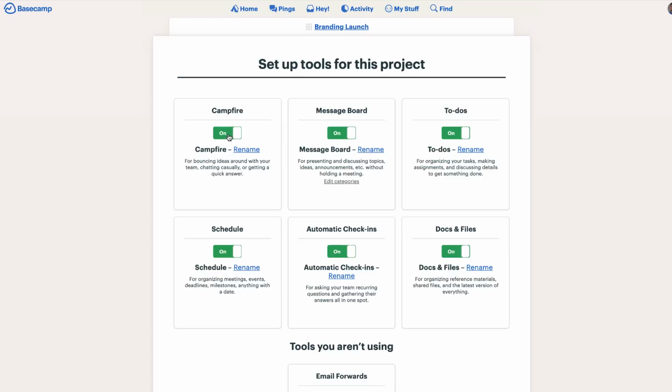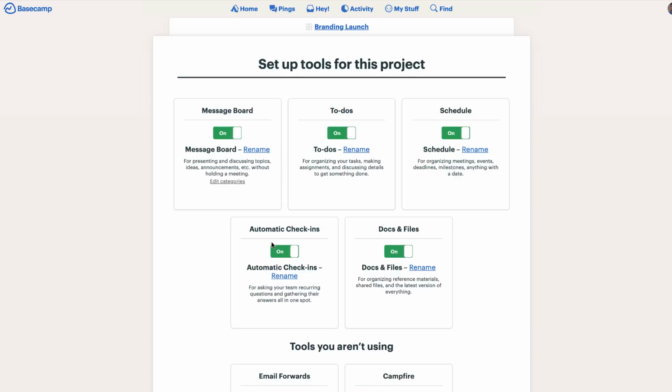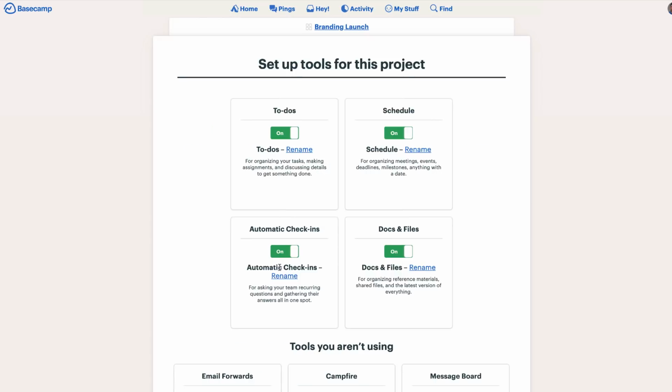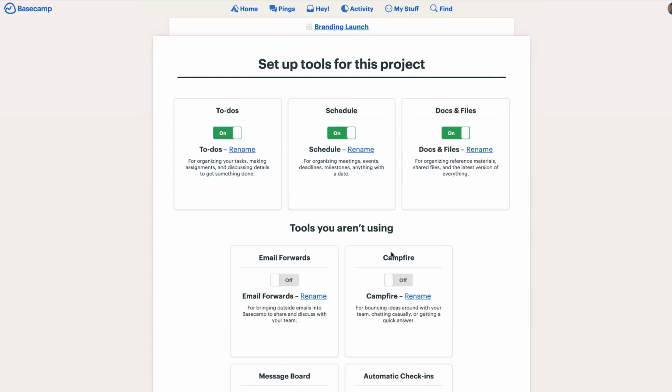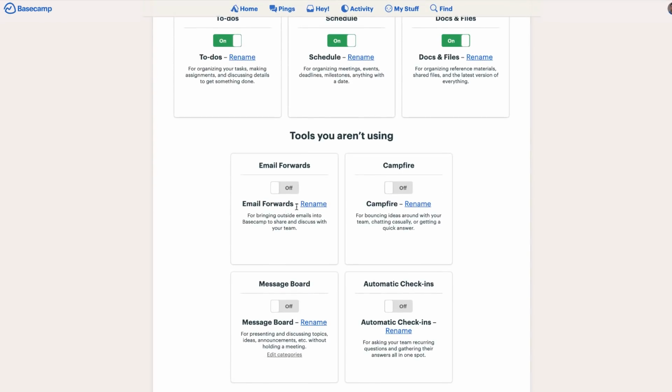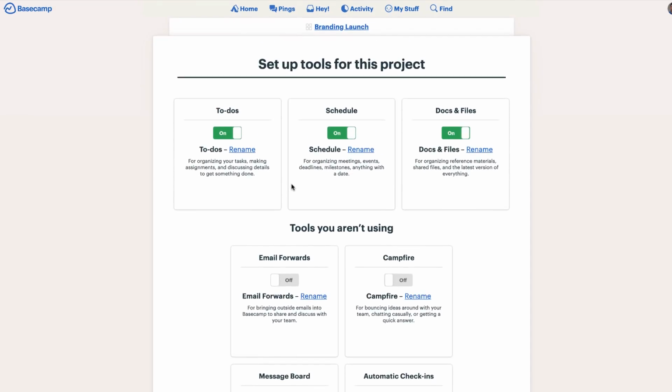So in this case, I might be like, okay, I'm not actually going to be using the message boards and campfire. I'm also not using the automatic check-ins, and I will be using docs and files. So here I've got to-dos, schedule, and docs. You also have another tool here that wasn't selected, which is email forwards. So you can bring outside emails into Basecamp, share and discuss them, which is something a lot of people like.